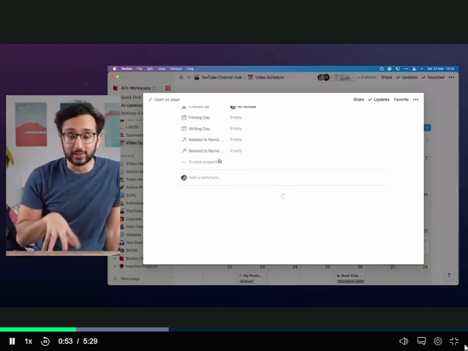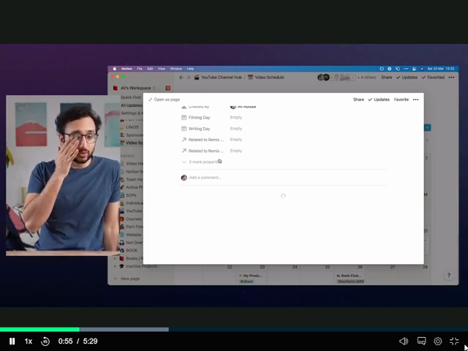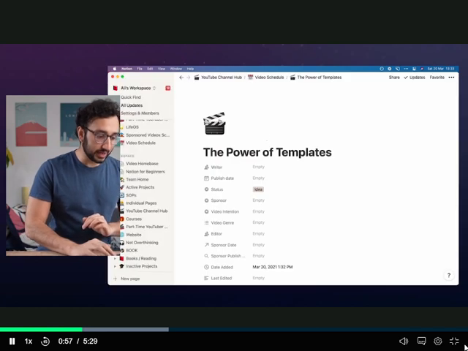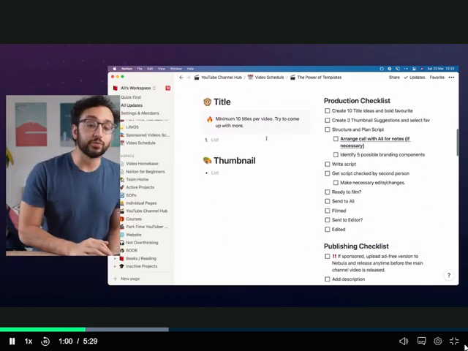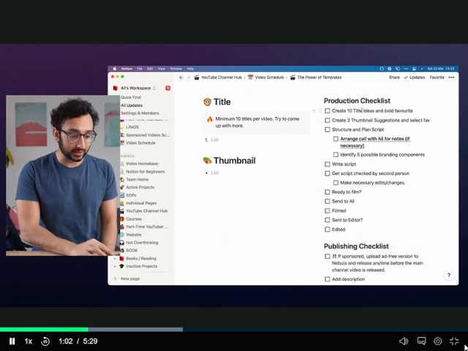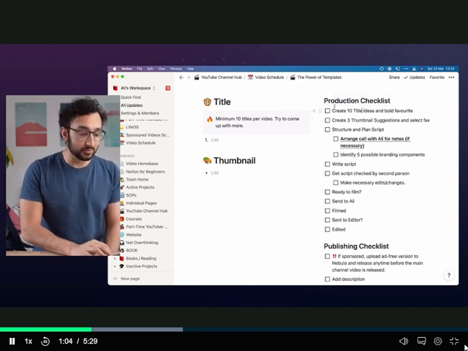I'm using Notion. I'll link all of this stuff in the project and resources section if you want to check it out. And the first thing you see here is that we have a kind of title, thumbnail, and production test checklist. So the first thing, create 10 title ideas and bold favorite.